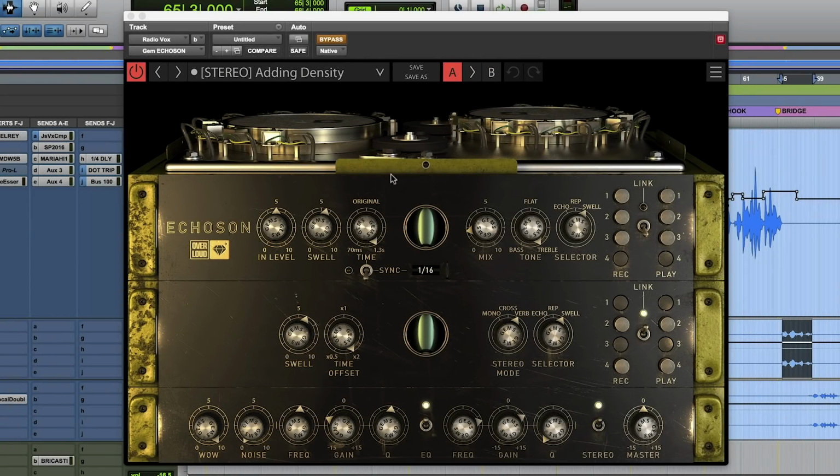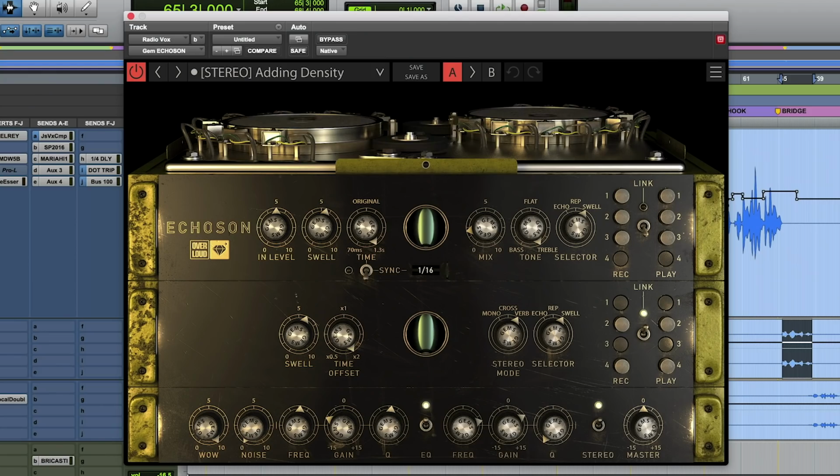Okay, now this is what I did with the Echo Sun. You gotta admit, that's really cool. In the mix, let's check it out. I'll go in and out with it. Watch me up here at top on the bypass.